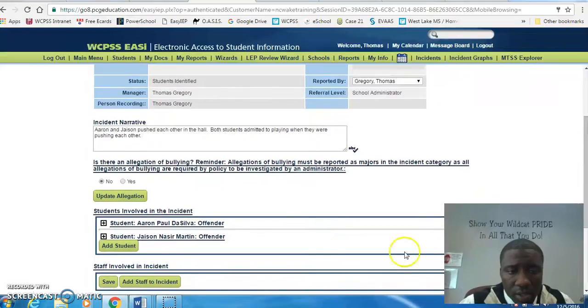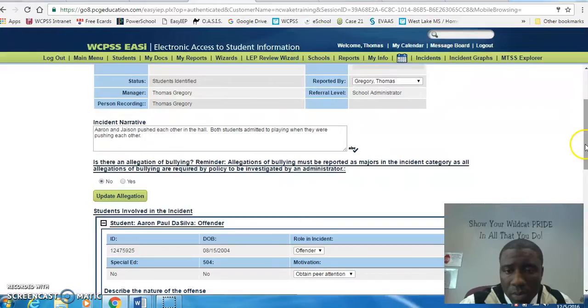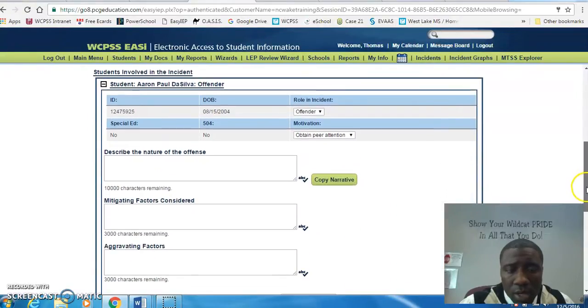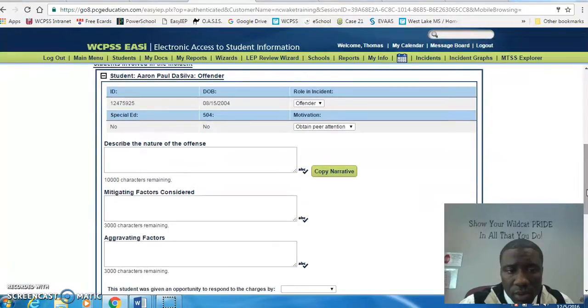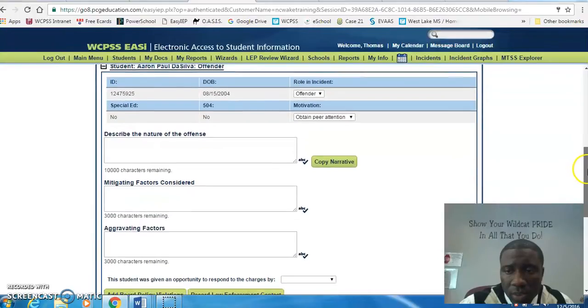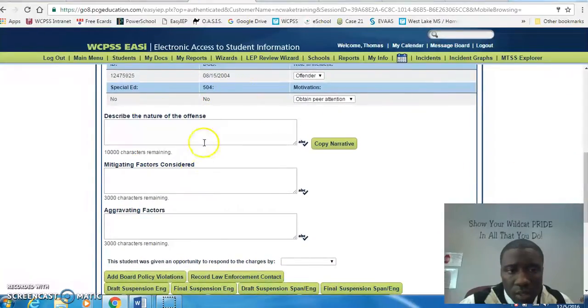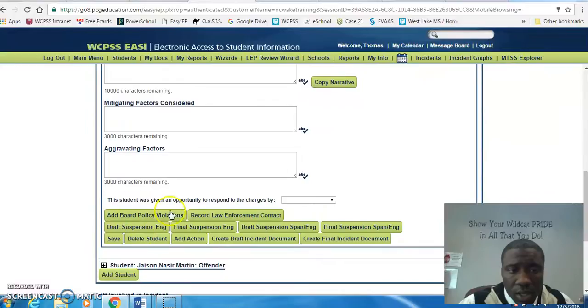Scroll down, and as you can see, both students have been added to this incident. So you're going to go to the plus sign beside one of the students. You're going to click on that, and it's going to open up the box. Your box will look a little bit different than mine. Because I'm an administrator, I have more rights and privileges, so it's going to look slightly different than what you have. So you probably won't have these right here, as well as these right here. It talks about suspensions. But you should have the add action button. So you're going to go to add action.